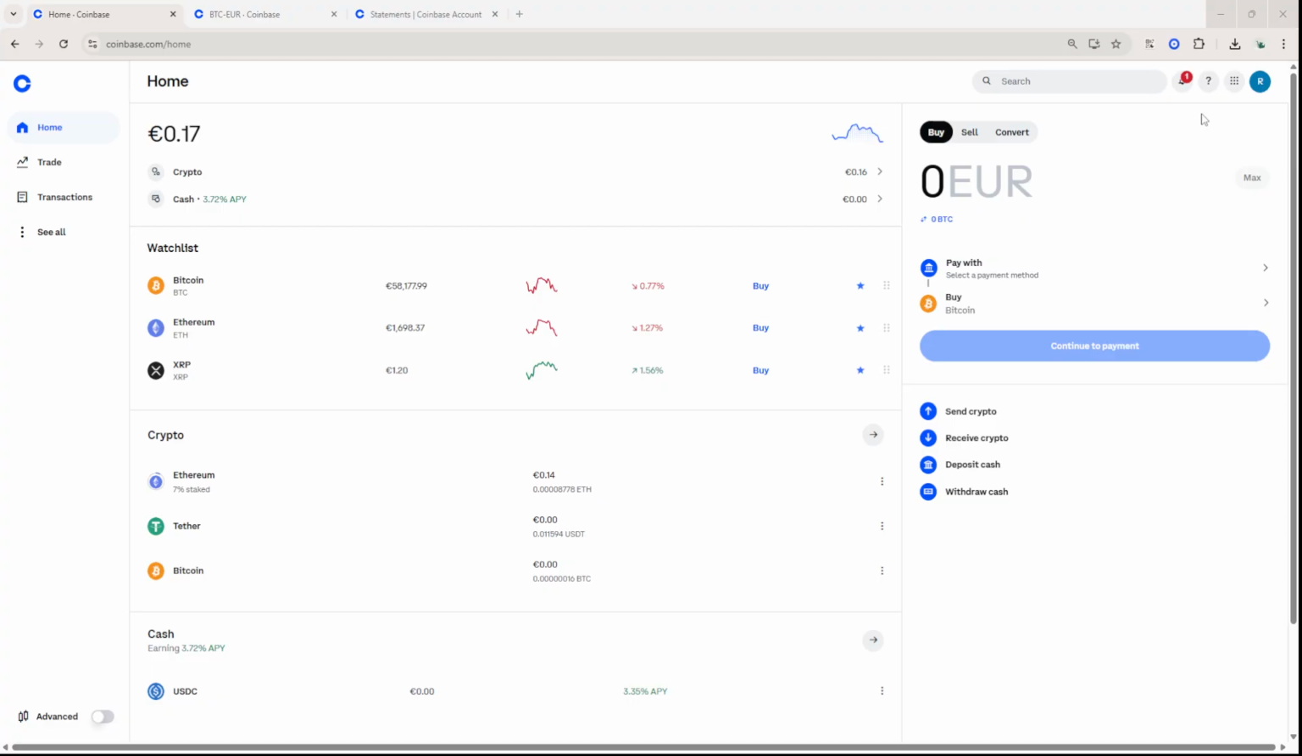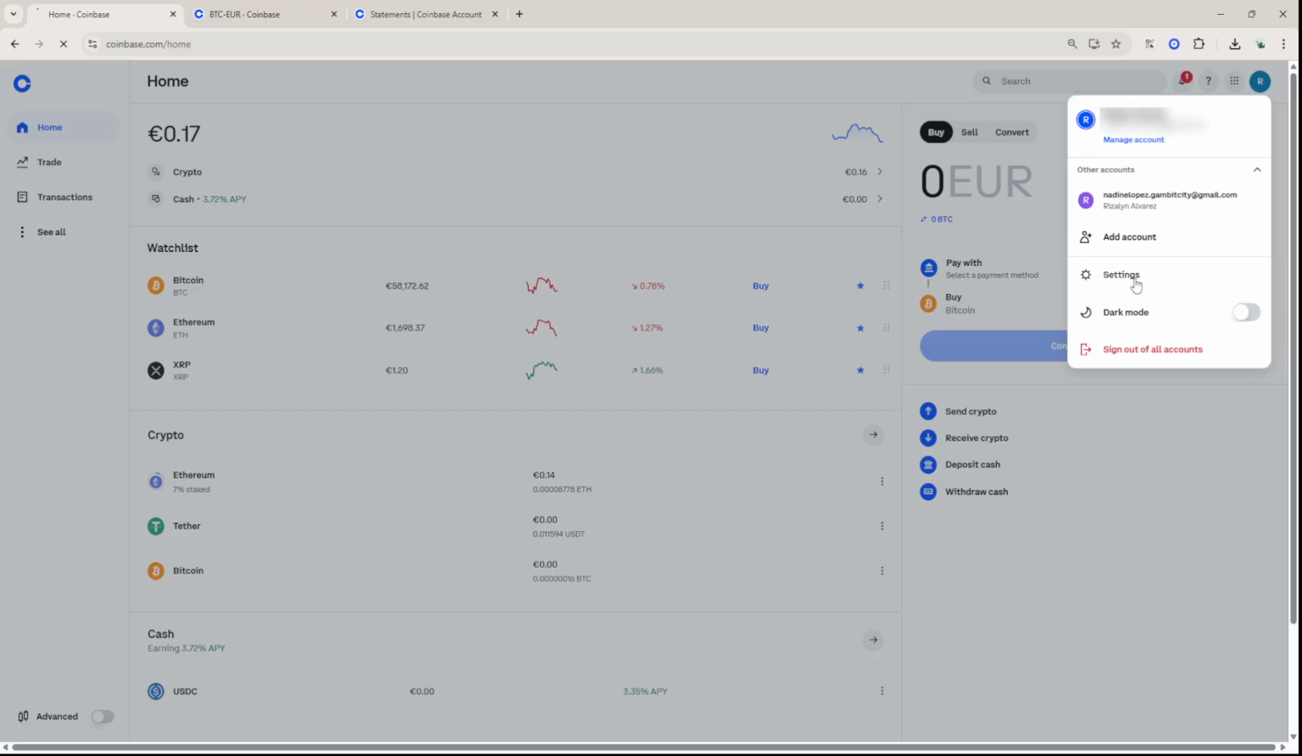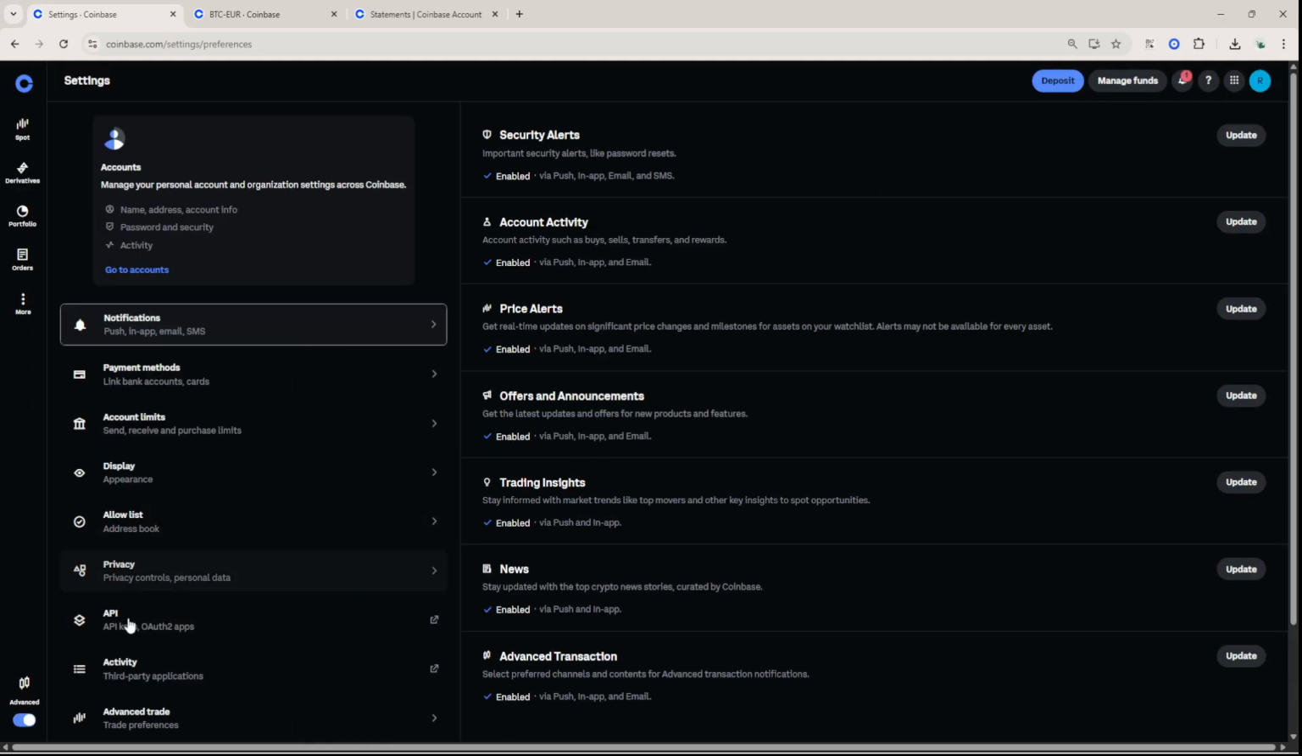Once you're in, open your API settings. Click your profile icon, go to Settings, and then open the API tab. This is the dedicated area where you manage existing keys and create new ones.